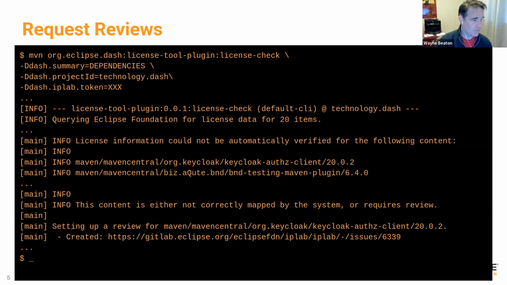In the example here now, I've got another example where we actually found something. So again, I've invoked the tool, and I have asked it to build a dependencies file. I've not asked it to exclude anything. I've given it a project ID. Now the project ID technology.dash, this is the Eclipse Dash project. When we ask for a project ID, we need the ID as it is entered in the Eclipse Foundation database. If you don't know what that is, you can ask, and we can certainly help. EMO can certainly help with that.